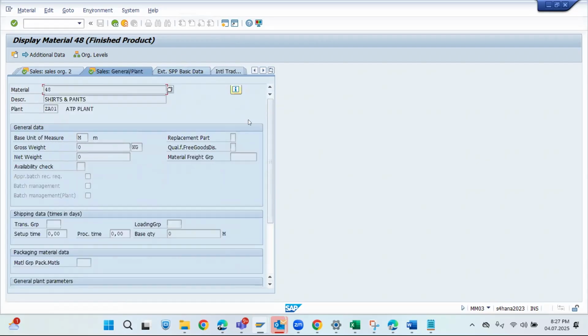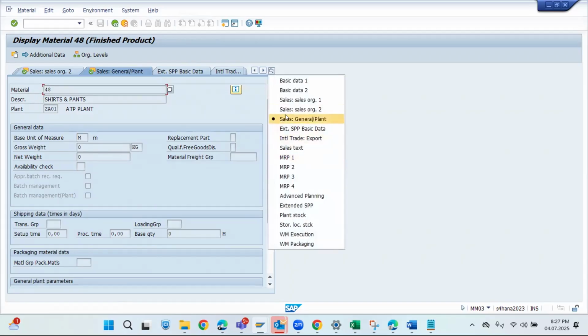And the last one is the sales general plant. Again, the same thing. If your sales unit of measurement is in pieces, then based on the pieces, you can put the gross weight and net weight there. That is it. Only these three tabs we need to take care of: the sales org 1, 2, 3.